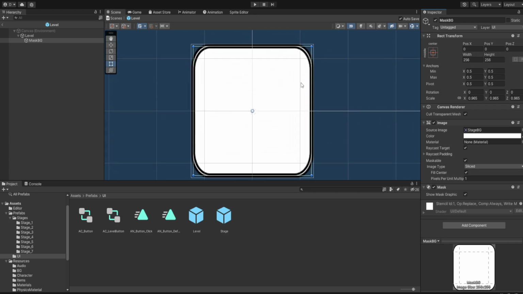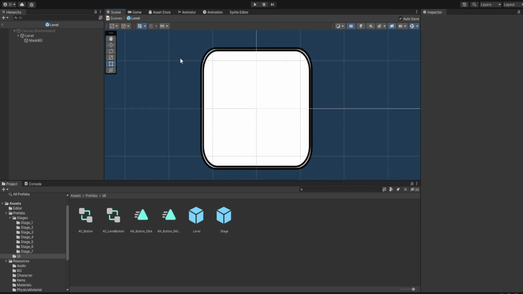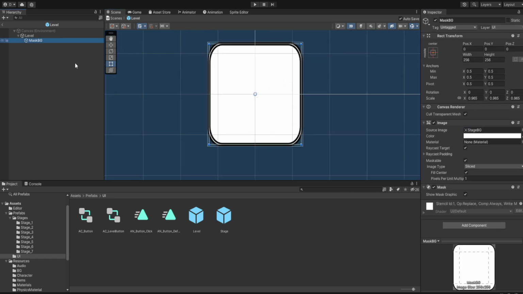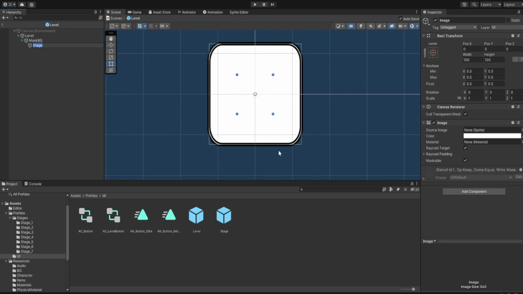Its color is going to be white, so it won't matter much. But inside this BG we are going to add another image, which is going to be the true background image. I think I forgot something when creating it.